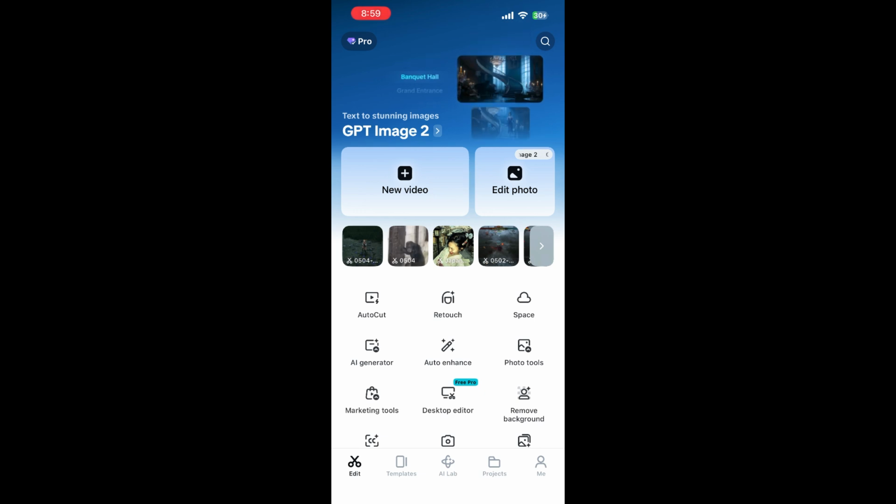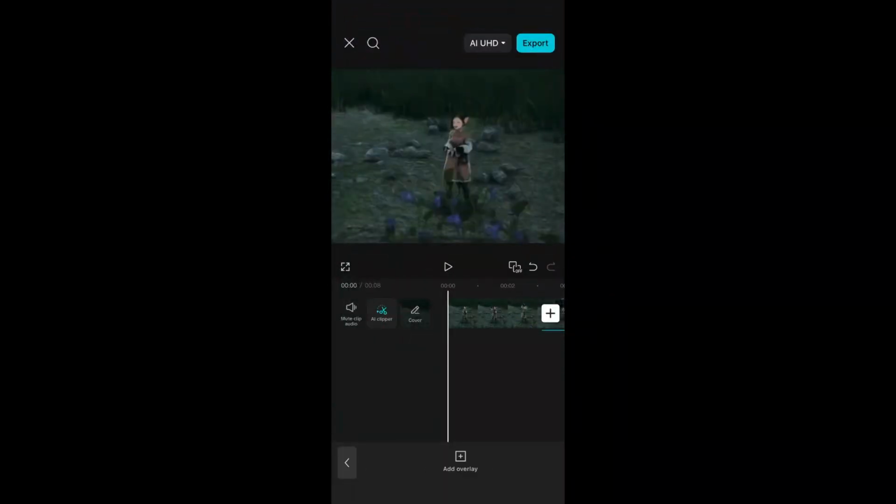From the CapCut home screen, tap New Project. Now choose the video clips or photos you want to edit. Select them in the order you want them to appear, then tap Add to place them on the timeline. Once your project opens, you will see your video preview at the top and the editing timeline at the bottom.